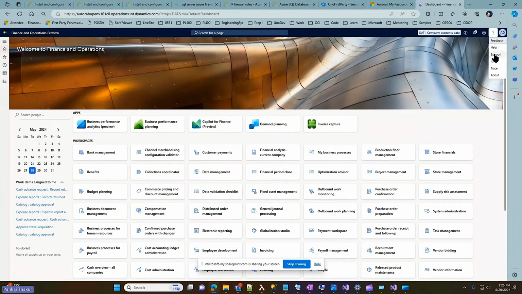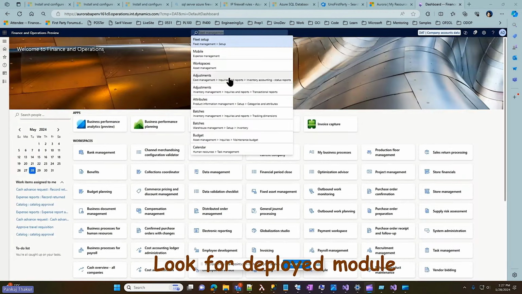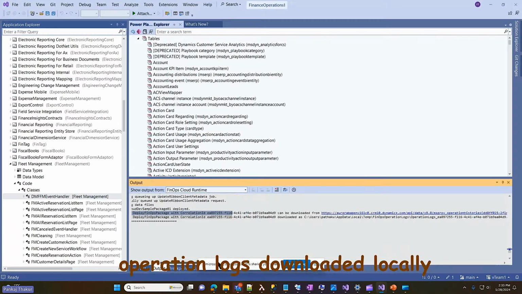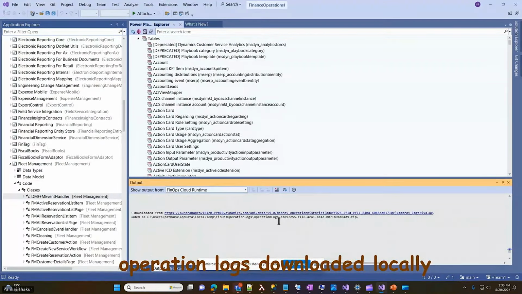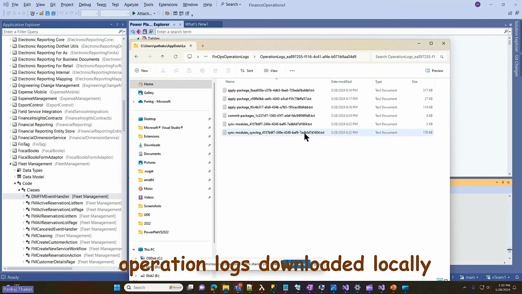At the end of it, you see all of the deployment was successful. We go look for these models. We see the fleet management models now. So we are able to use fleet management in sync. And the logs for what we just did show up as well.